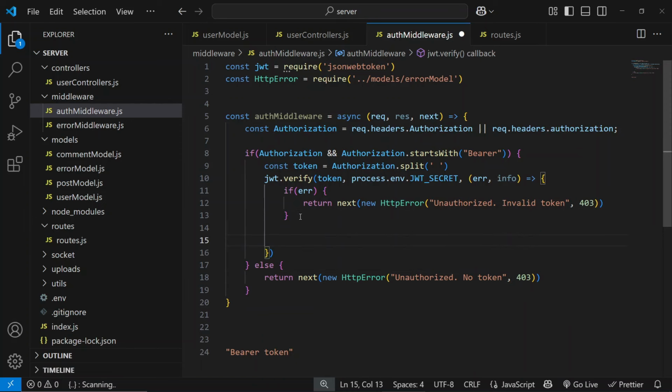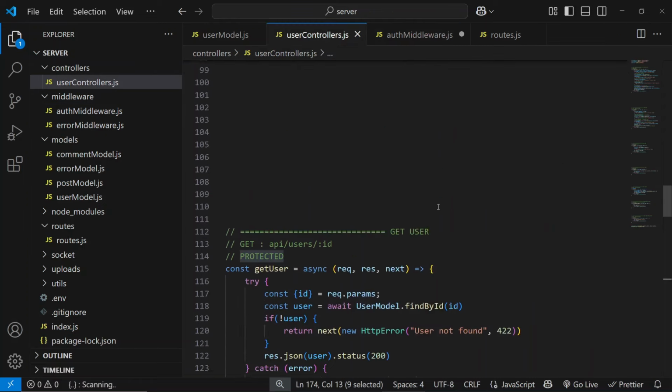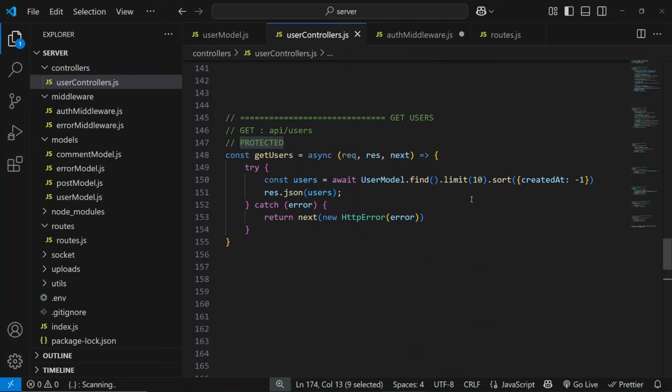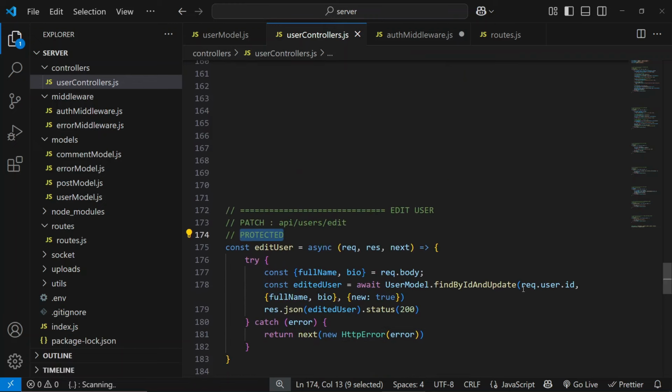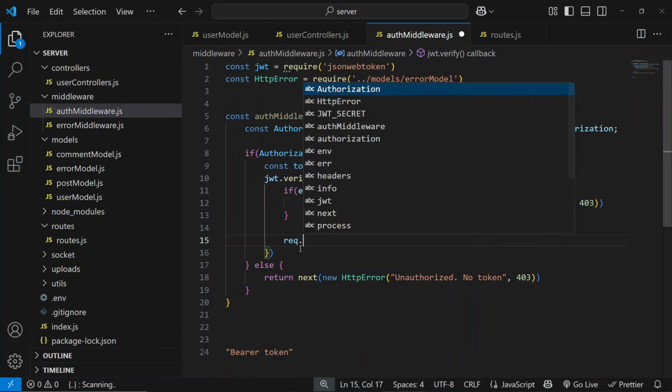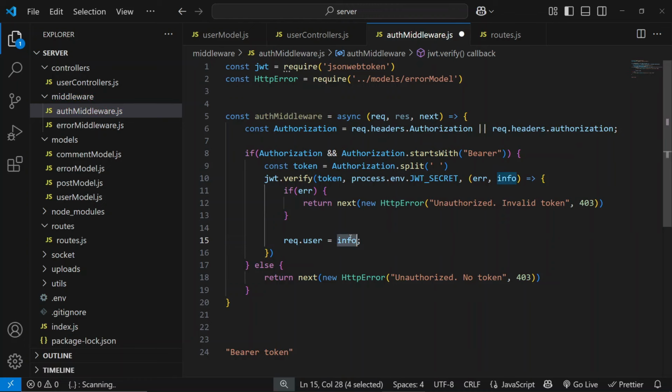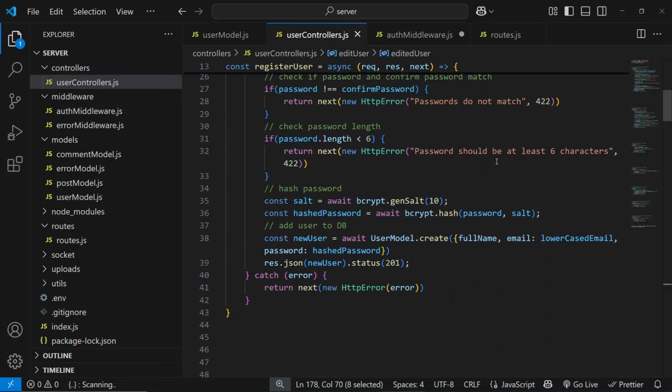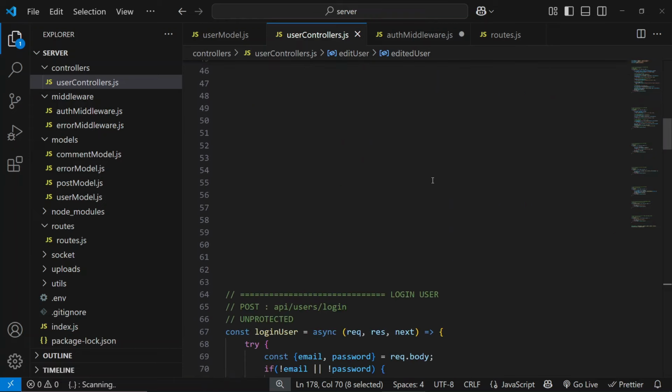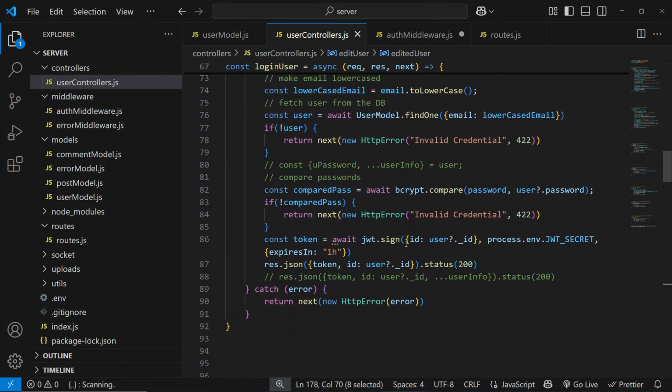So if everything goes well, then we need the ID of the user, because with that we can use it to perform a lot of things. For instance, just like you have here for the edit user, we are using request.user to get the info. So basically we are getting the information that was passed into the JWT when it was being signed. Where's the login? Right here. So basically you are going to get this, okay, and that is it, right?